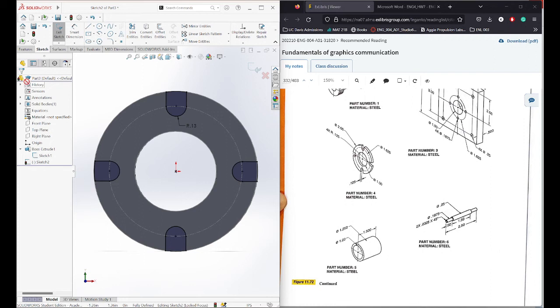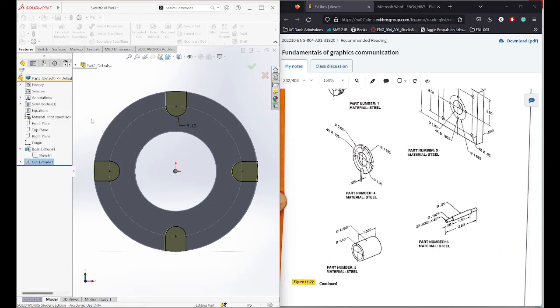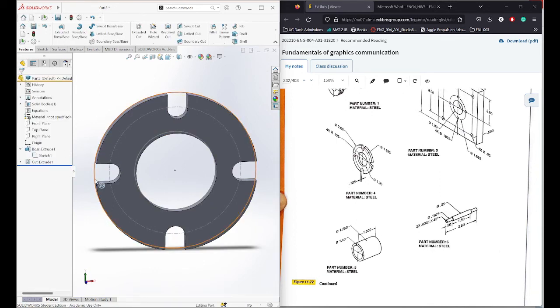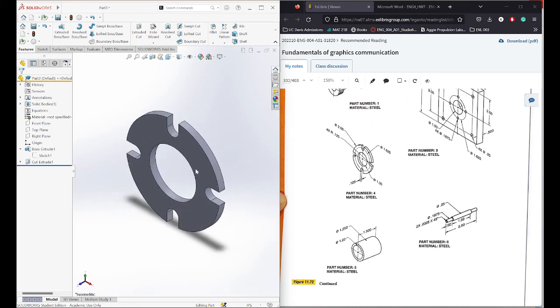Yeah. Okay, now we're just going to do extrude cut through all. Okay, and we're done. If you want, you can go again to the sketch 1 for the boss extrude and hide. So now it's hidden away. Control 7 for isometric view, and we are done.